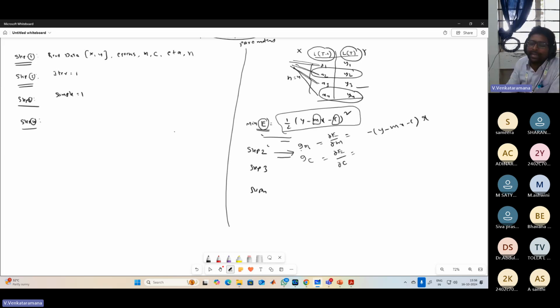Similarly, GC you have to calculate. GC is nothing but dou E by dou C. That means differentiation of the error function with respect to C. What happened? 2 comes forward, 2 will be cancelled. Then you have Y minus MX minus C, and the C coefficient is minus 1. So minus you have to keep here. You have to keep C here.